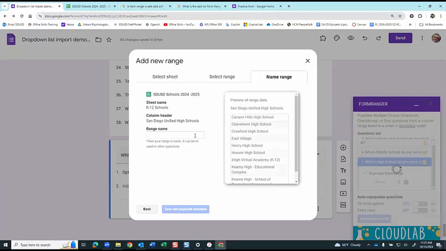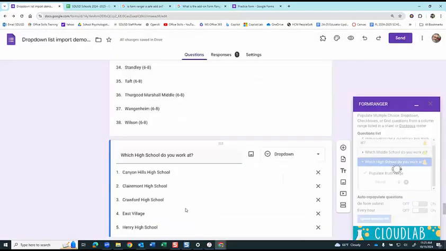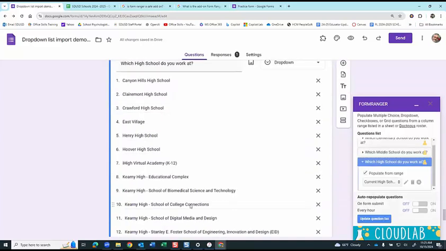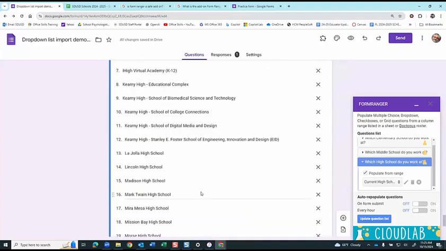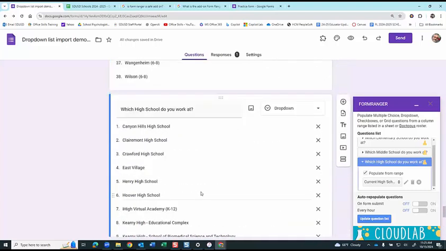Did that instead of double clicking. Then I'll just say current high schools. All right, that sounds good. And boom, boom, bada bang. A couple of seconds. And sure enough, we have this third one populated with all of the high schools, all the way down to University City, beginning with Canyon Hills.